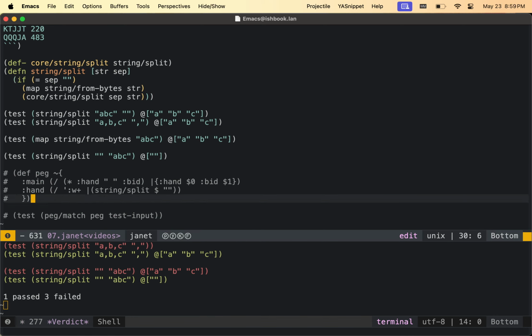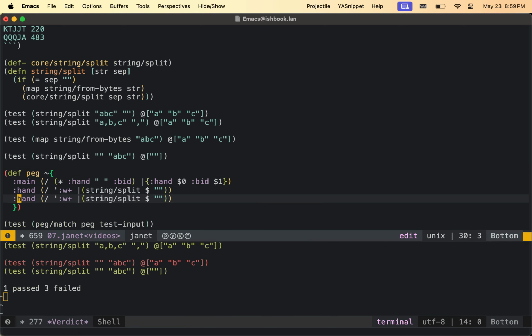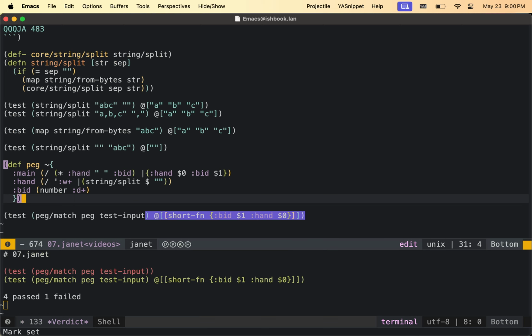So that lets me write the thing that I wanted to write all along, which is string split on the empty string. So parse a word and then split it into just individual characters. And then the bid will just, as we've done so many times, parse a positive integer like that, non-negative integer. Let's see if that worked. Great, that's exactly what I wanted.